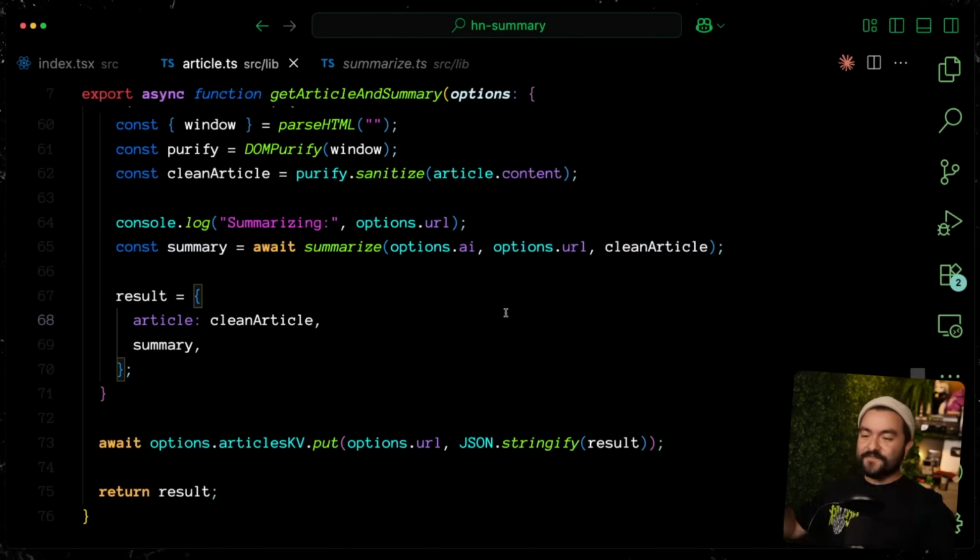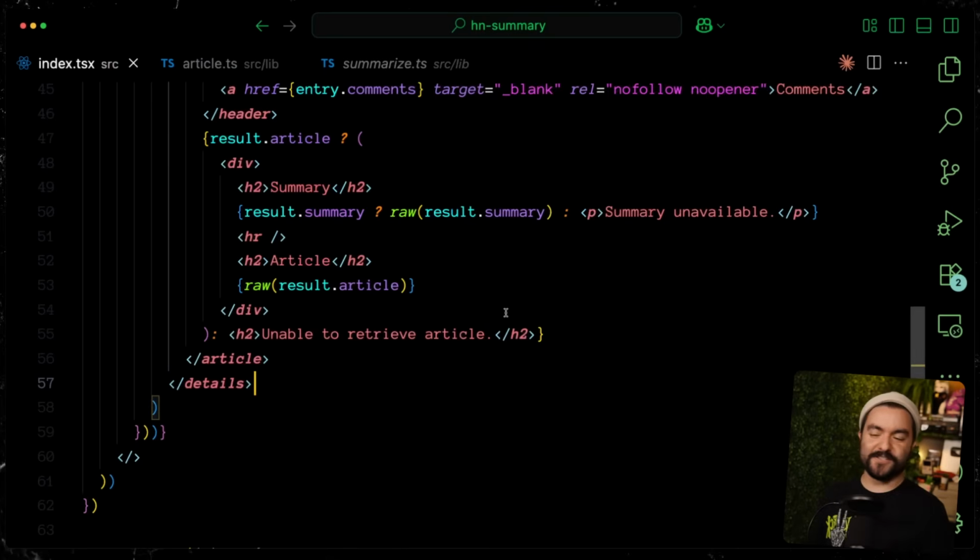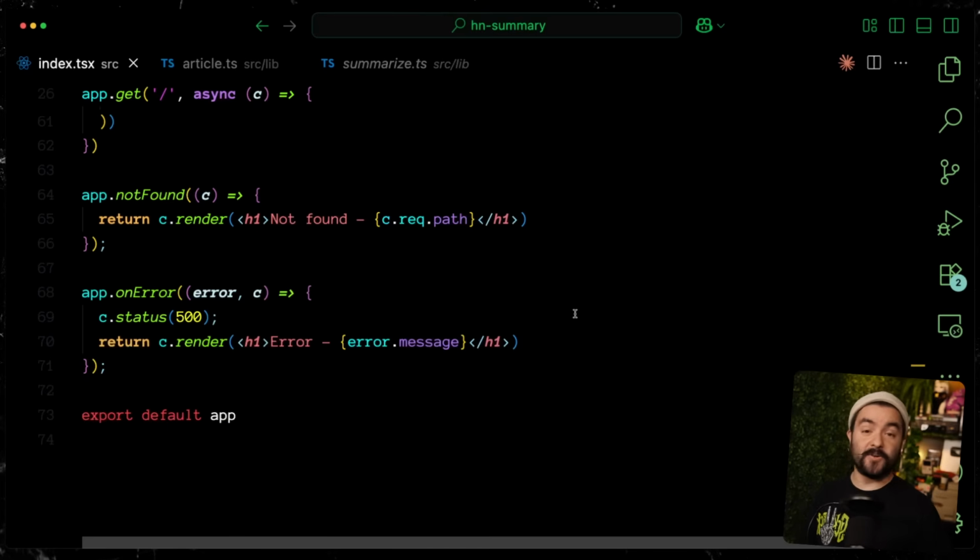This is fairly trivial, fairly high level, and works for the needs of this website. So all of this code is linked down in the description. If you want to dive into it, if you want to clone it, use it yourself, feel free to.